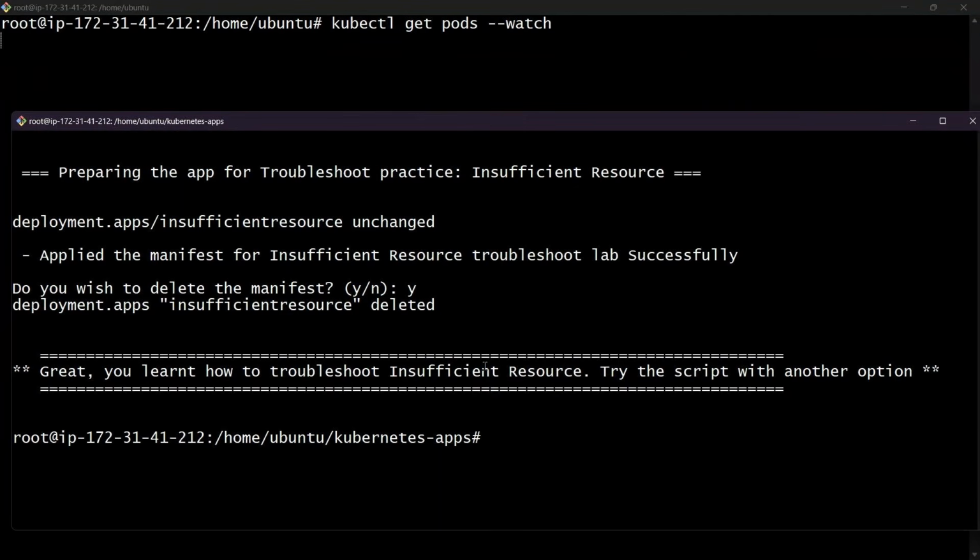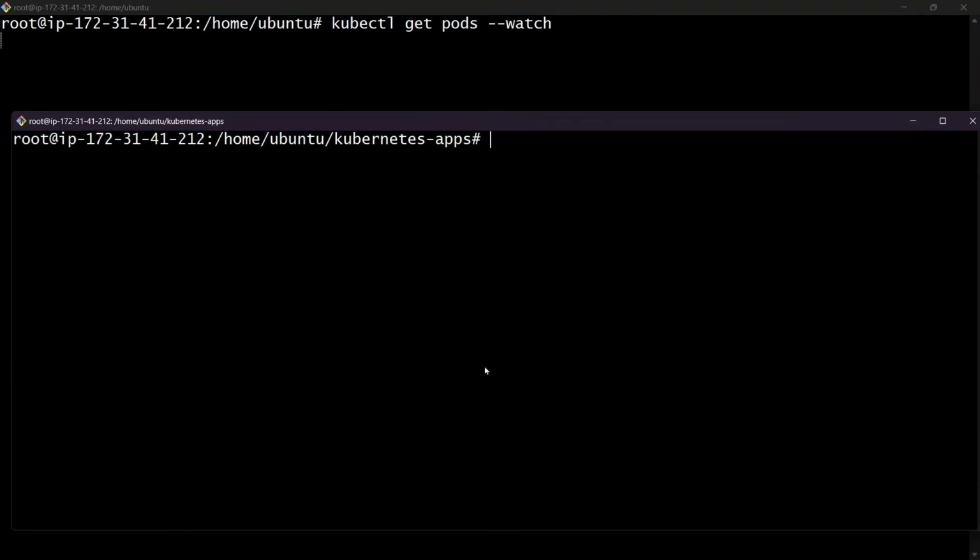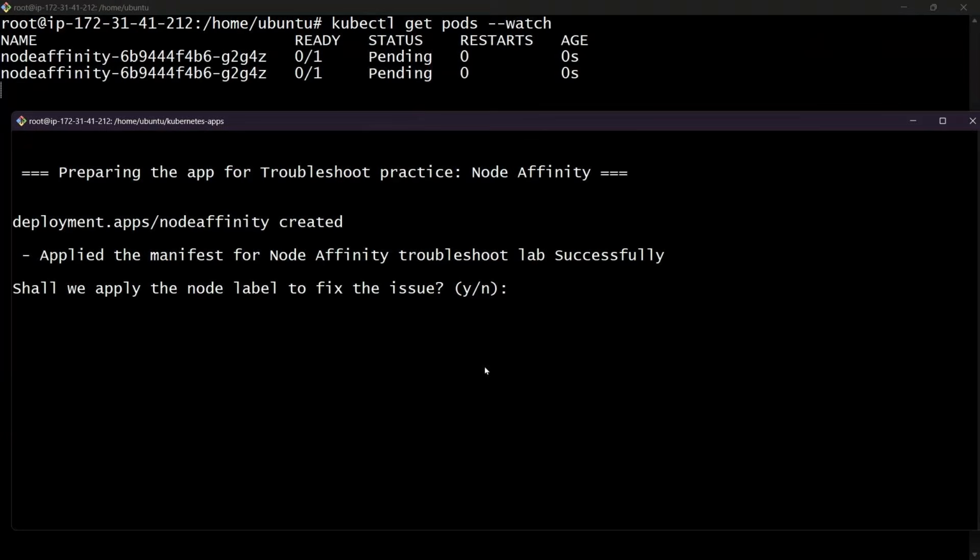Okay. Next, let's try out option 2. And what is option 2? Option 2 is again your pod is not getting assigned to a machine and it is in the state called pending. Okay, you can see. But once again, what could be the scenario for it? Now, this scenario is called node affinity. So, what is node affinity?